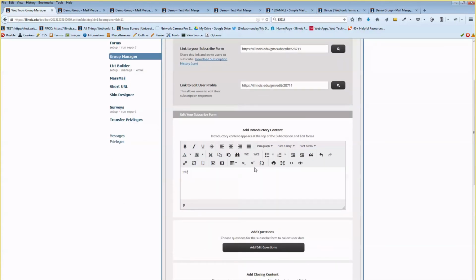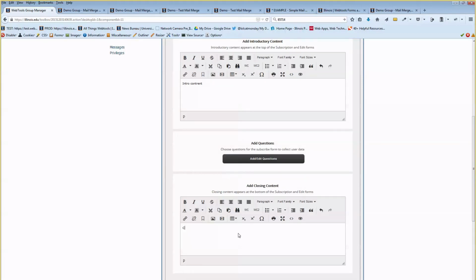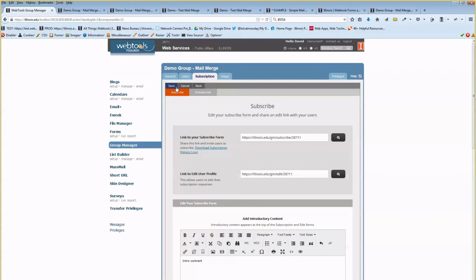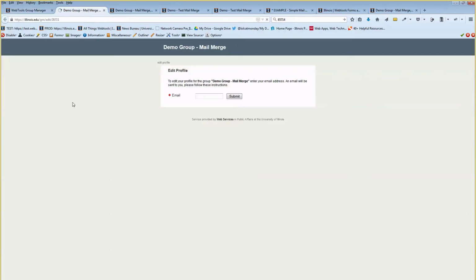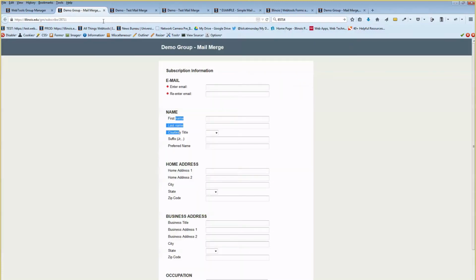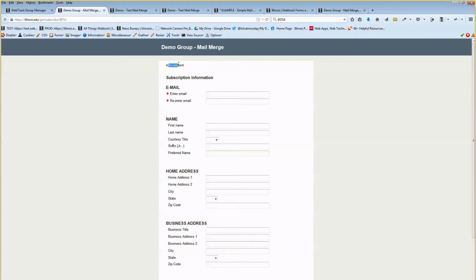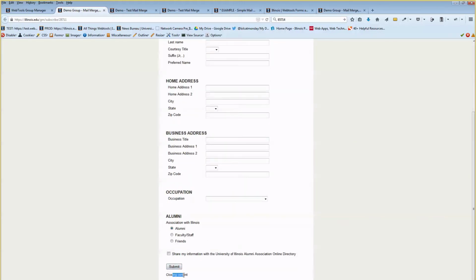Introductory content and closing content just allows you to personalize this a little bit. You can save that. I'm going to remove profile. Here we go. So you can add more information above and below.